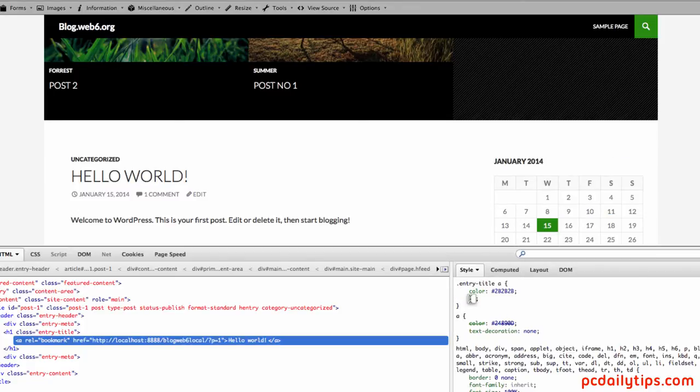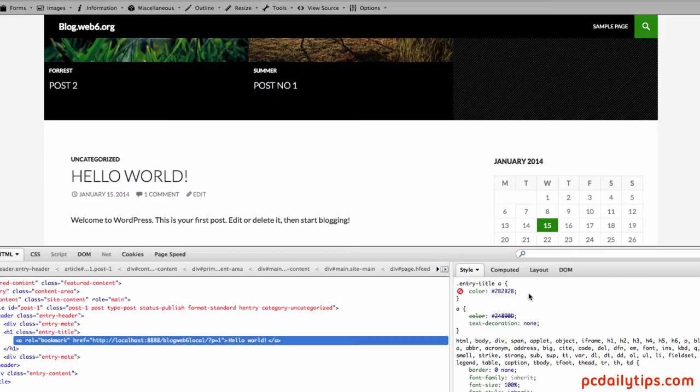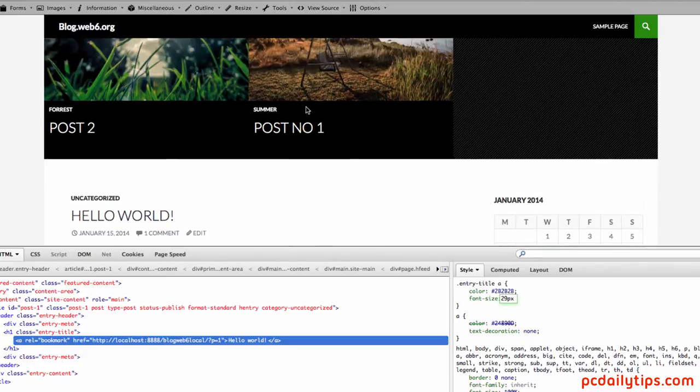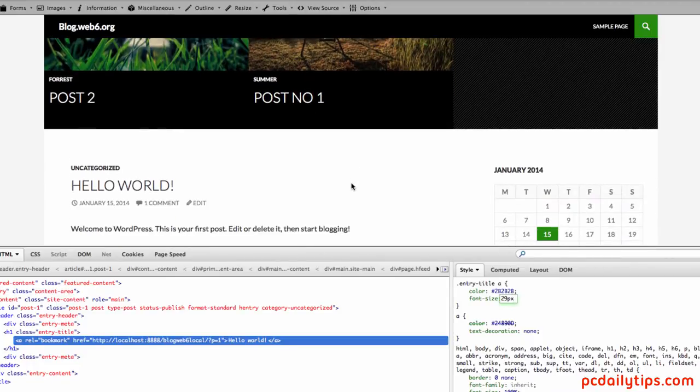And this will bring the cursor there. But I'm used to double clicking here to make it faster. And then you can add font size, because it was 33 pixel in this post title. I can add, for example, 29 pixel, and let's see what happens. You notice that this title gets smaller, but the post title on the top gets bigger. This is because this entry-title A is including this one as well.